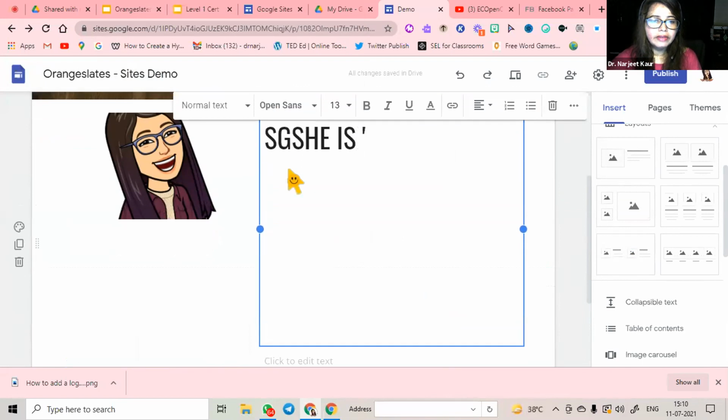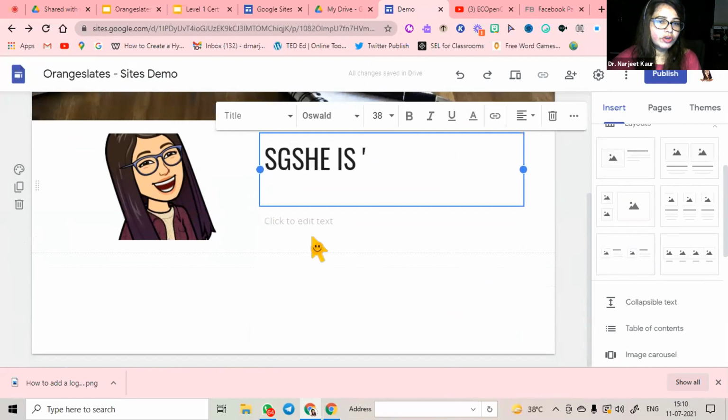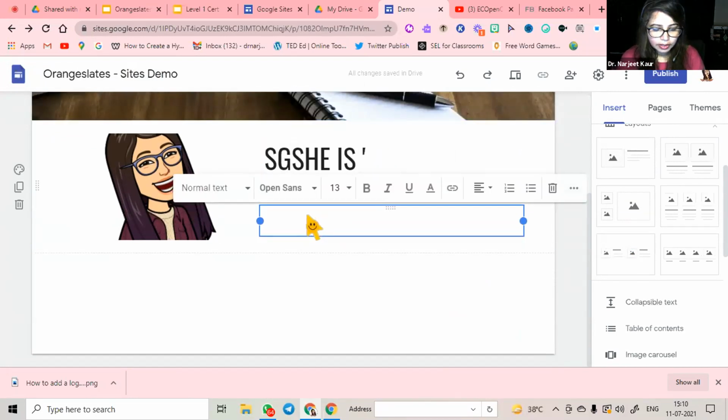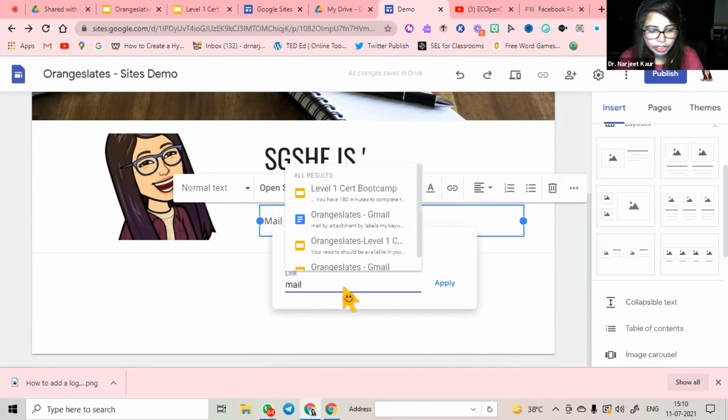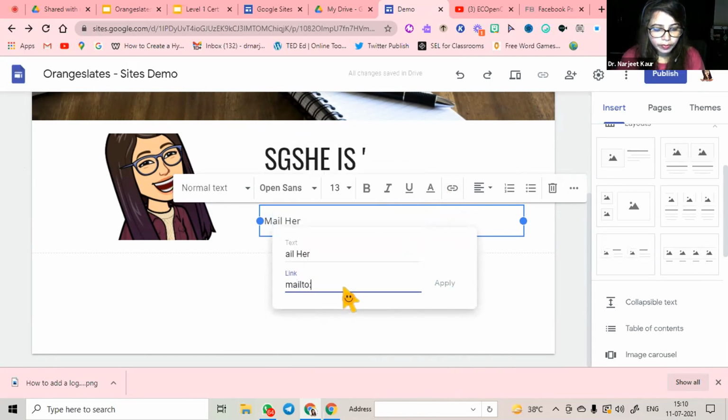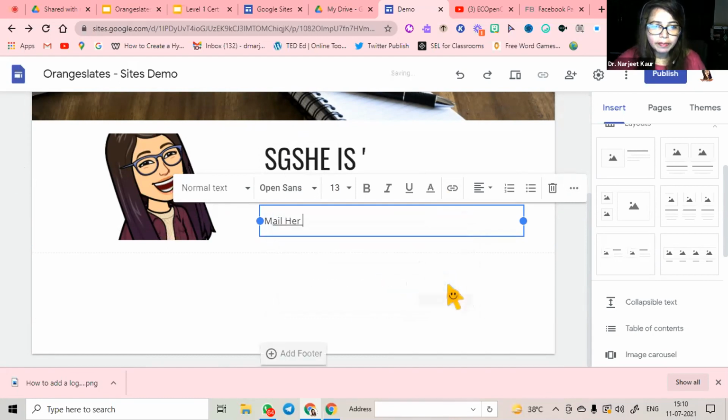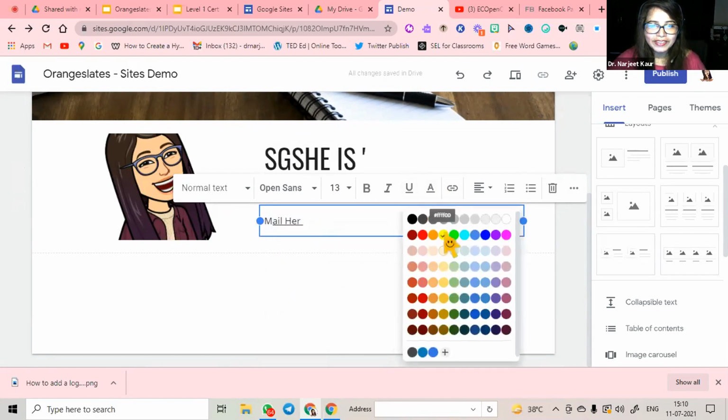whatever. And if you want them to connect with the students, the next best thing you can do is mail her. And what you're going to link it with, select it, link. You can write mail to, you have to write the email ID of the teacher and click on apply. So what happens is, let me just make it a little more colorful so that you can see.